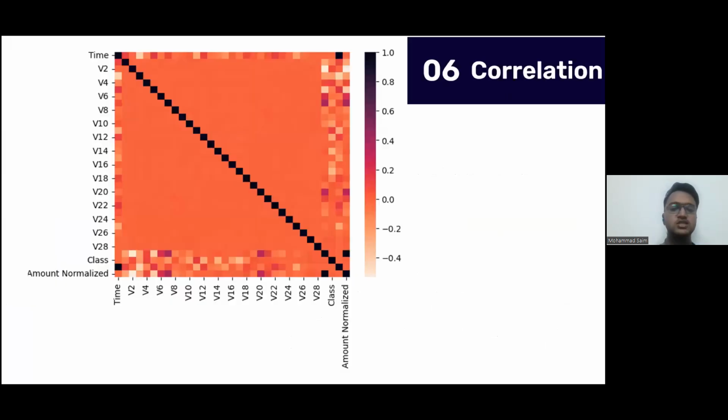This is a correlation heat map. The correlation heat map tells us about the correlation of the features among themselves. For example, in the class column, the darker the color, the more positive the correlation, and the lighter the color, the more negative the correlation. If you observe the class column, you can see that V6 or V8 have a very negative correlation, as compared to V2 and V4, where we see a positive correlation.